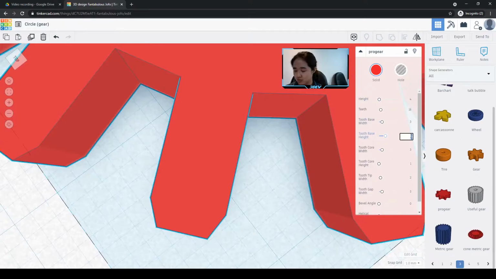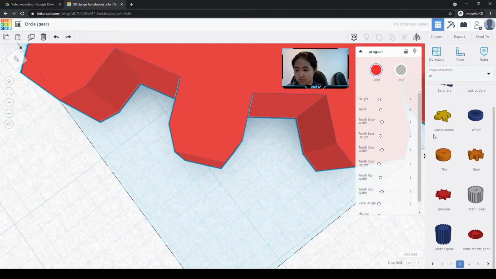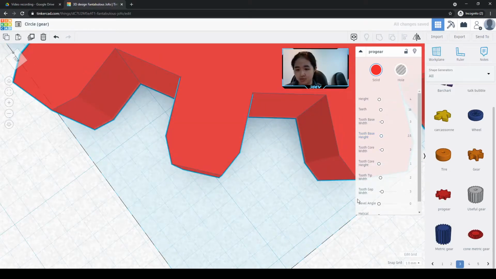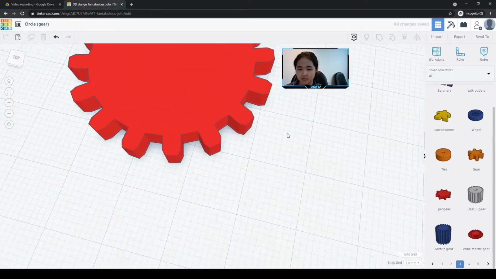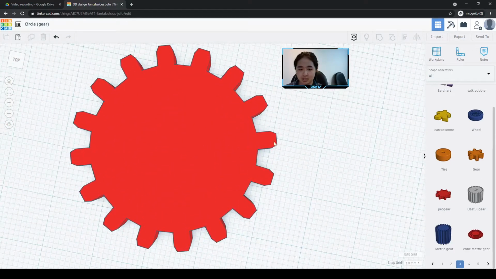So we are going to remain this. Maybe we can change this one. Just now originally, what was the value? Undo. Let us change the tooth base height to 2.5, slightly longer is enough. Okay, cool. So now we have the big gear, the big one.